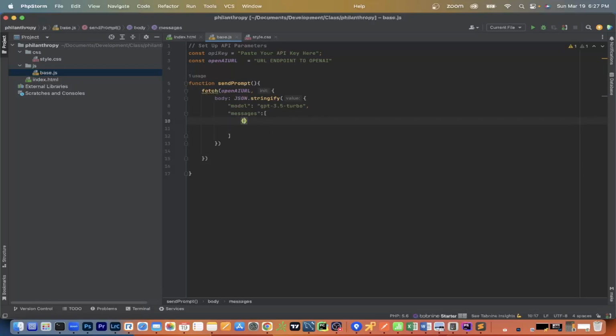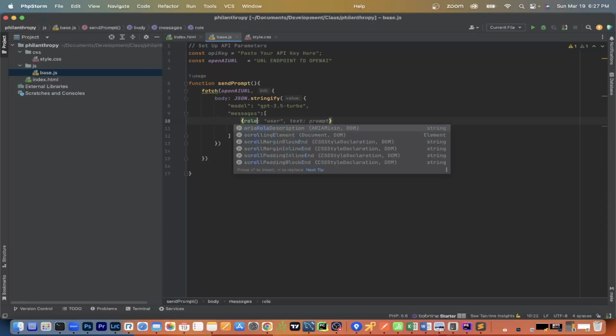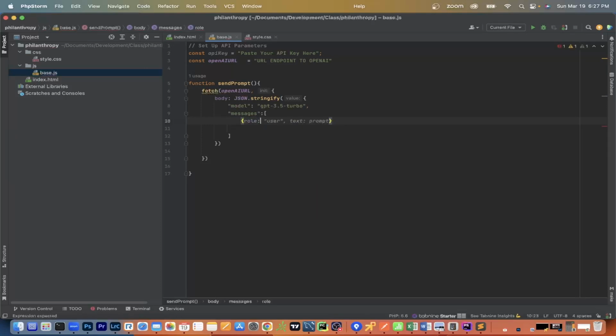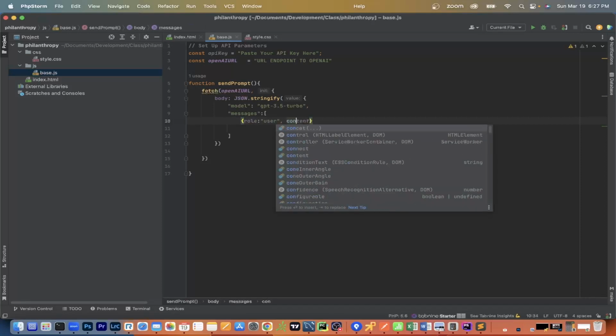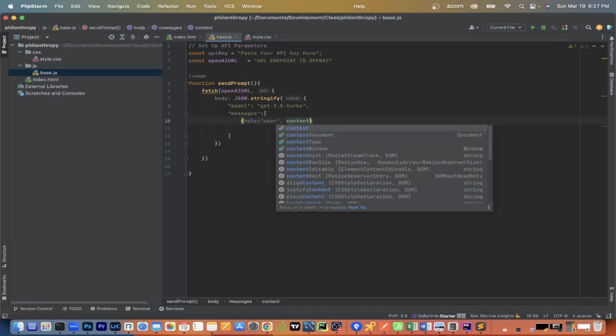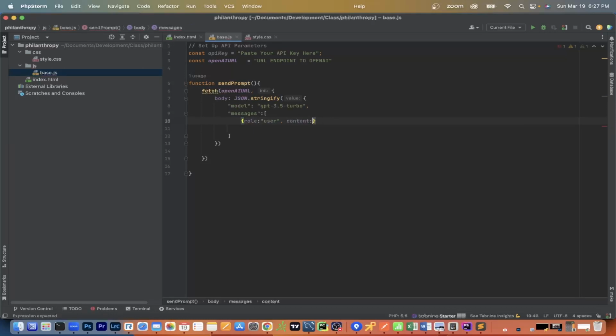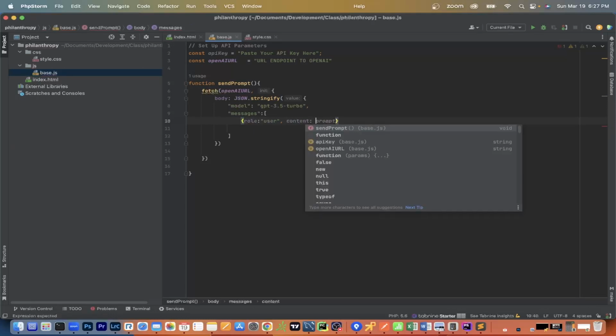We need to have an angle bracket, and in that angle bracket we need to tell it what it is that we will be using. In this case we're going to be doing role, and the role that I want to take on is a user role because I'm the user, right? And then in that user role, I want to add the content that I'm sending. We're going to get the content from the input box that we had.